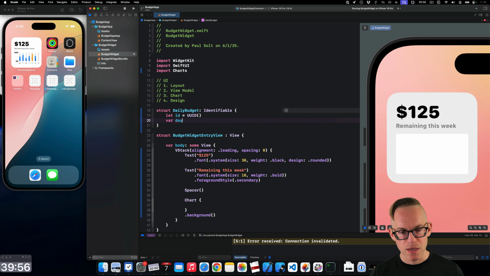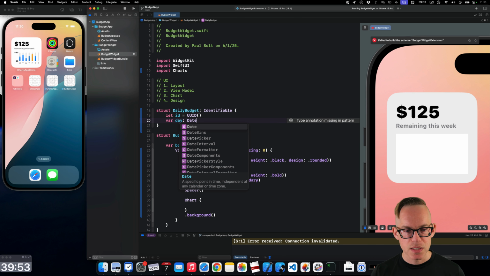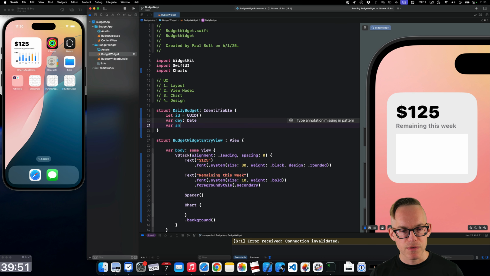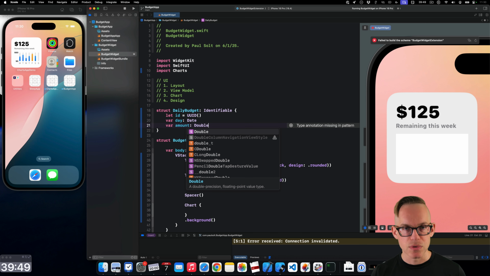And then we need to have a day. This will be a date. And then we need to have an amount. This will just be a double to visualize the information.